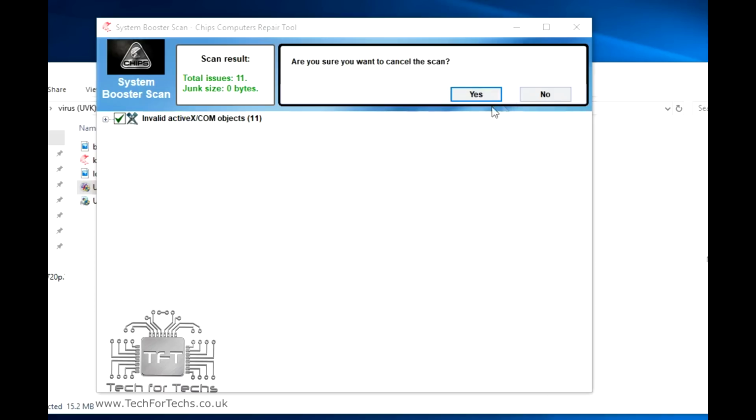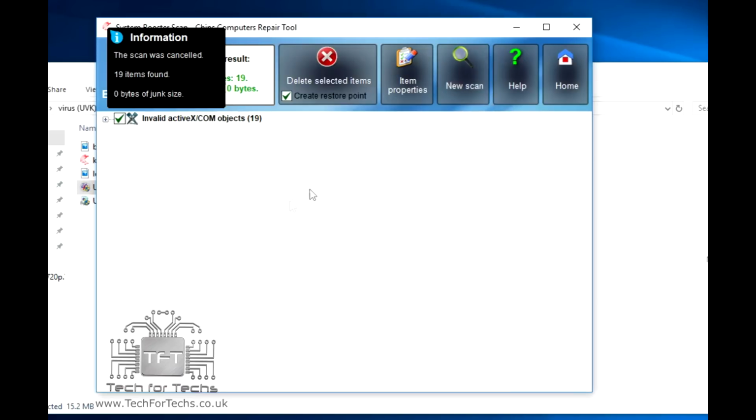So I'm just going to cancel that scan because I don't want to be waiting here ages. It asks if you're sure you want to cancel, and that's where you get the option, do you want to delete selected items, and it also gives you an option for creating a restore point before you do, just in case.